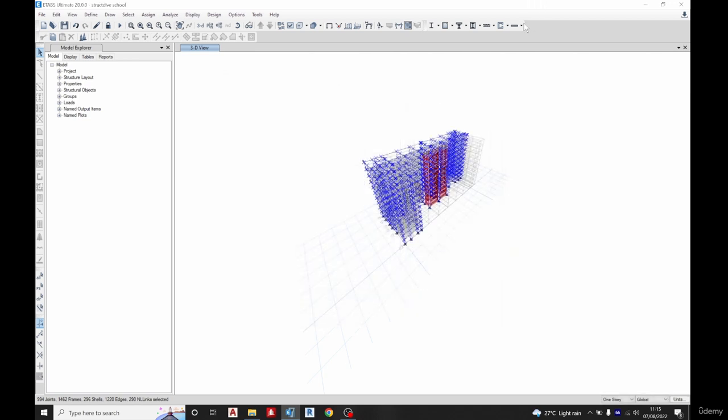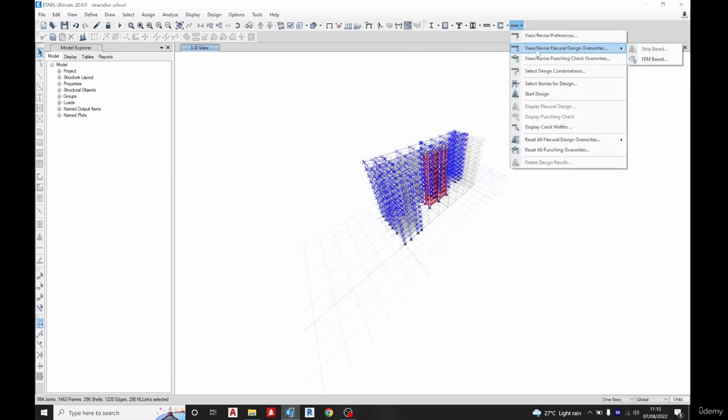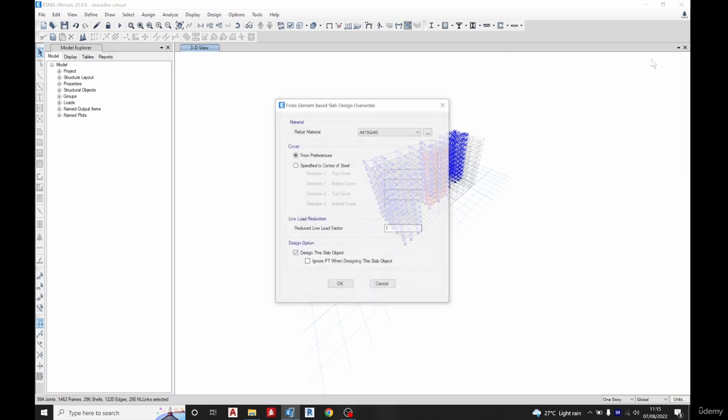The next thing I need to do again is check for flexural design. Now we have view, design and override. We have the strip based and the finite element based. The reason why the strip based is grayed out is because we've not drawn any strip. So in this video, we are going to be using the finite element based to do this. I'll select the finite element based and I'll choose my rebar material and I'll select grade 460. I can choose whichever cover I want, but the cover I've set from preference, so I don't need to change it at this point.